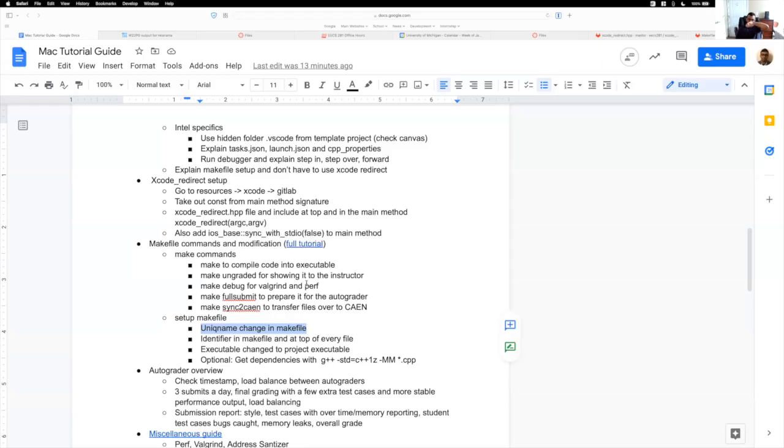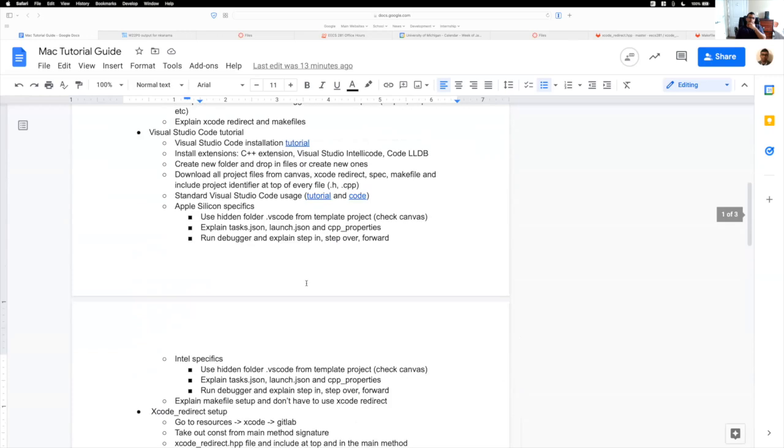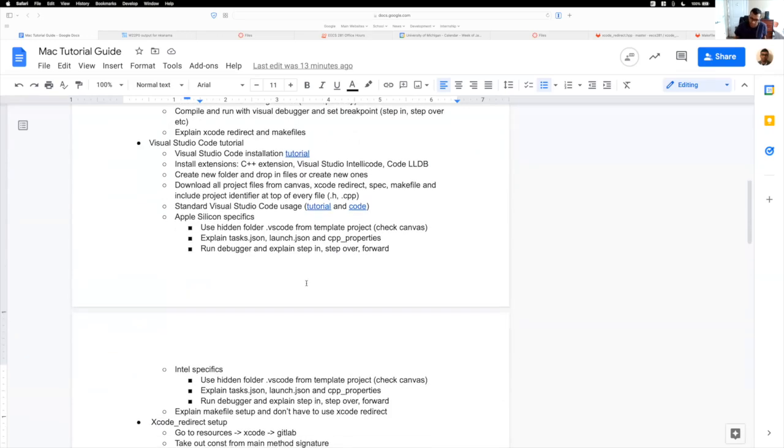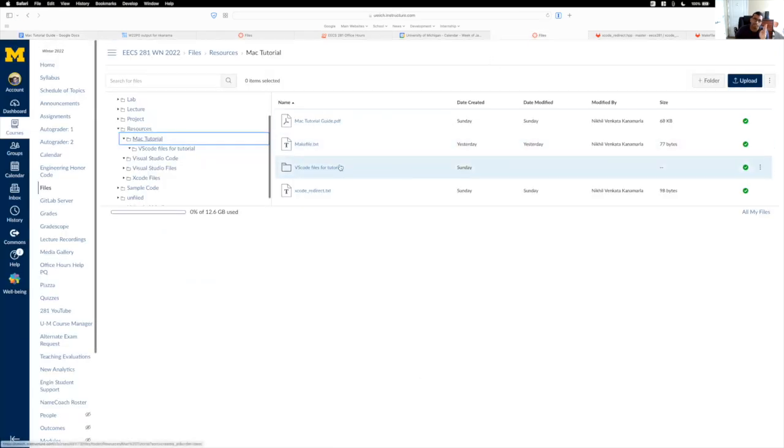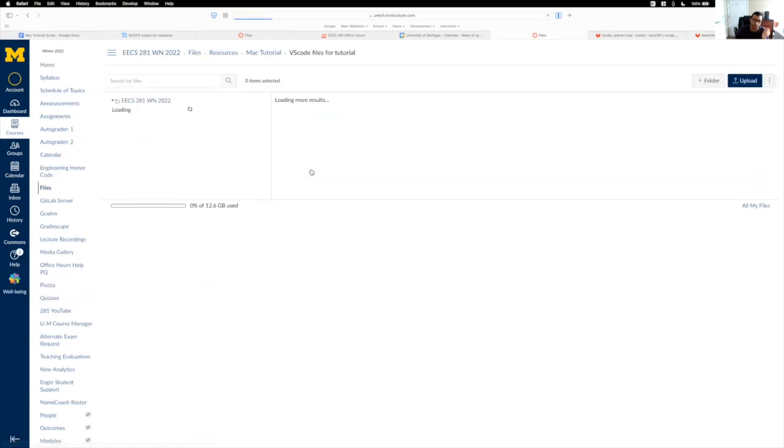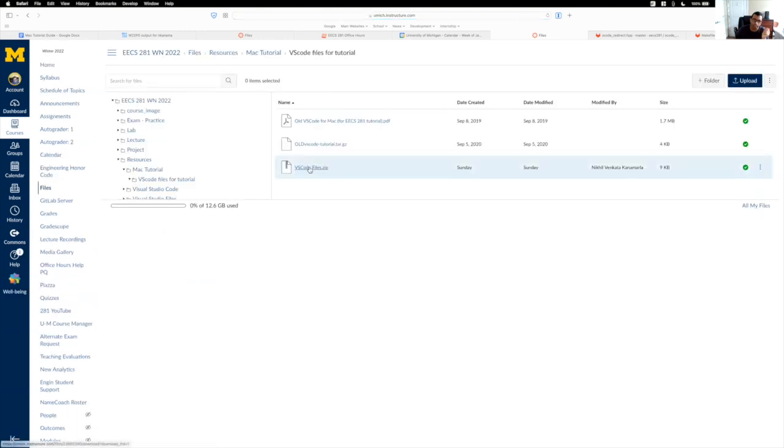So we've set up the makefile, we've set up Xcode redirect. Now let's talk about the tough stuff, the Apple Silicon versus Intel specifics, right? And I'll explain why you don't technically have to use Xcode redirect because we've simplified some stuff for you. So basically the only real distinction that exists here is when you download this VS Code files for tutorial thing, VS Code files, right?